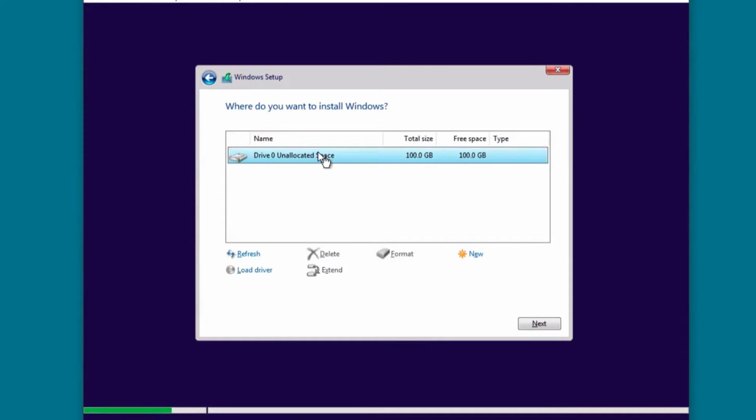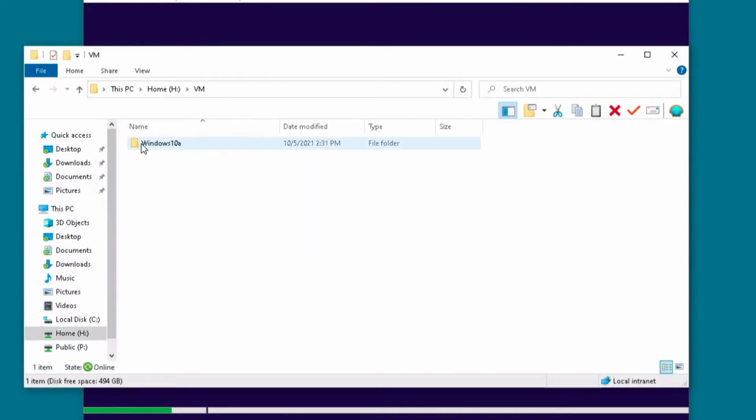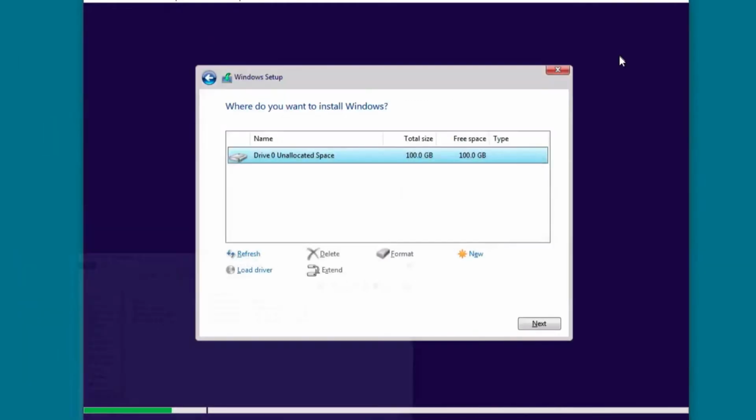And now this is showing us the disk that's available for us to install the OS. Right now it's just showing us that there is a 100 gigabyte drive, and the reason being is because we selected and created a 100 gig drive during the configuration. So if we go to this PC, our home folder, VM, Windows 10, there's that VDI file. You can see it has already grown just a little bit with the pre-install here.